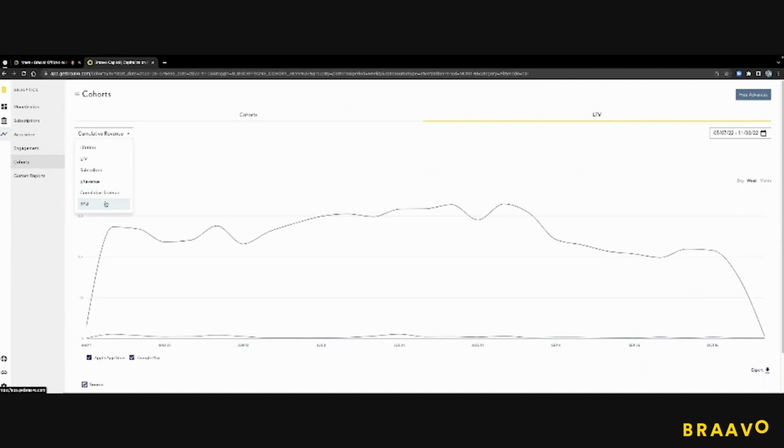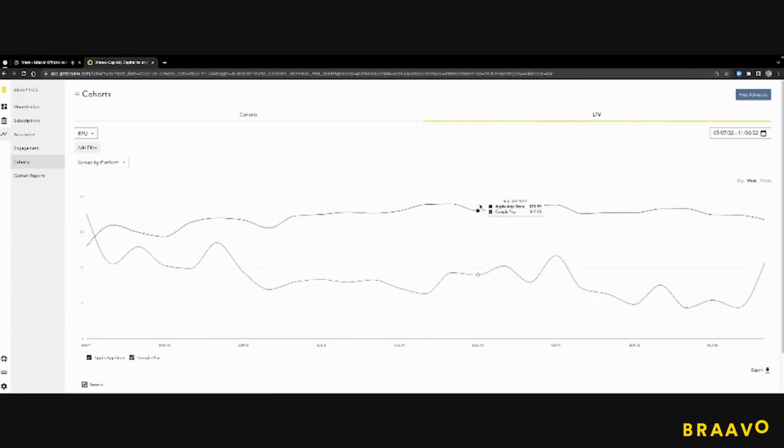And then finally, this is simply the revenue per user. So this takes the cumulative revenue divided by the subscribers for that cohort, which then gives you a revenue per user, which essentially is average revenue per user. So pretty much all of these metrics are working off of each other to give you individual metrics.